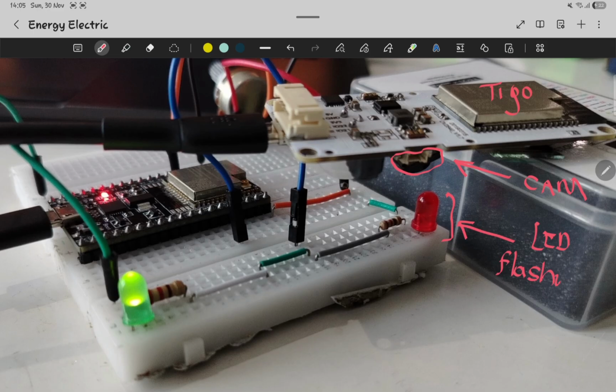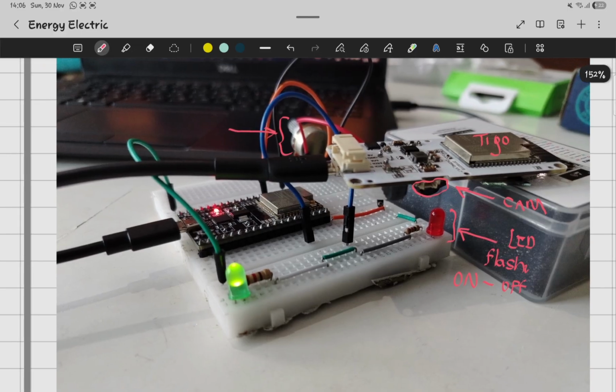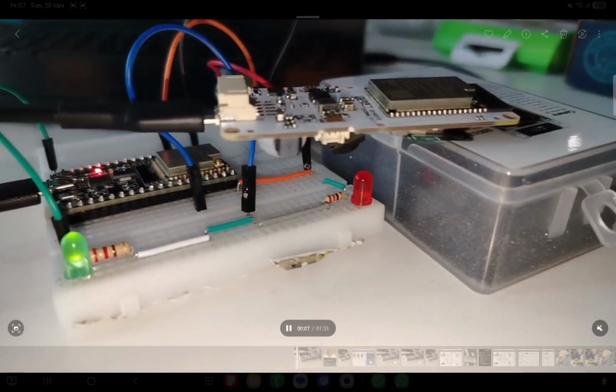So this LED we're going to flash on and off, and then we're going to determine the speed or the duration from this potentiometer. So we're going to set the duration. Now this is the hardware setup. Just to avoid using the actual electricity meter, we're going to stick to this simple hardware setup and test it out. This is the example.